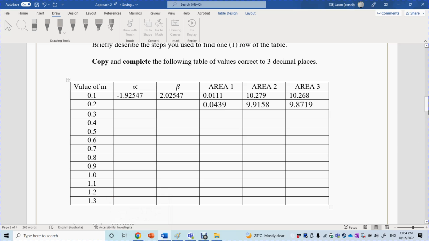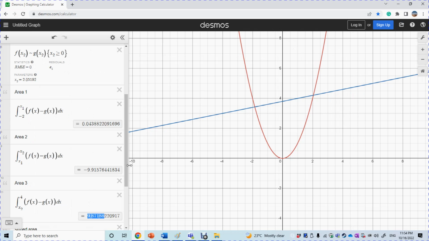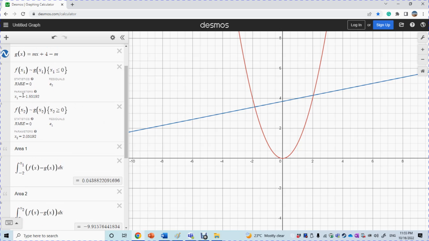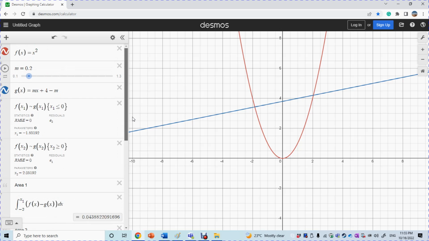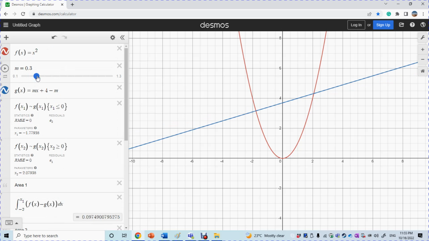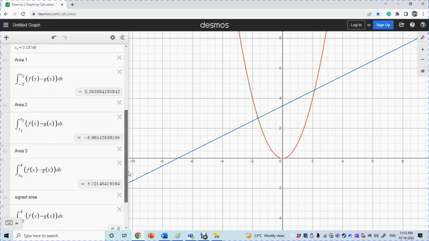All I need to do is get the area here, and of course you can just copy the decimal values you've got. So let me remind you, your x1 values are here, your x2 values are just here. So you can copy them into the table. All right, so right now it's m equals 0.2, then I can move on to 0.3, 0.4, 0.5. So you can just see the values keep changing.